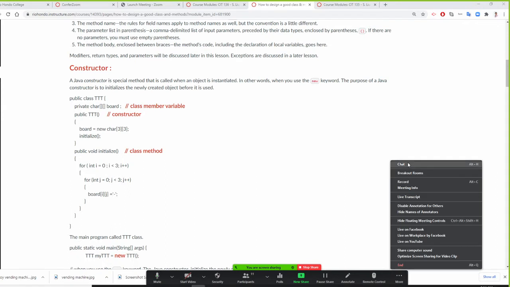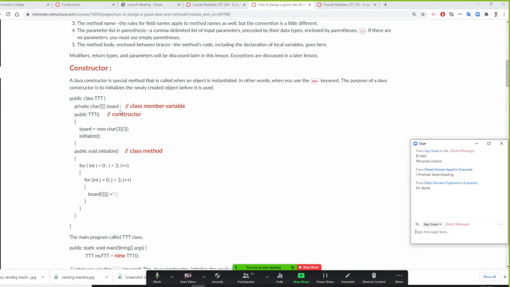I'm opening the chat room right now. Can anyone tell me what my private variable is? My private variable is a 2D array. The name is called board. All right.